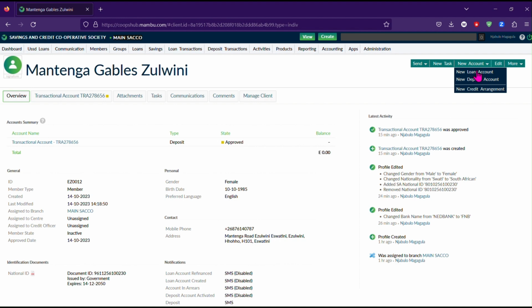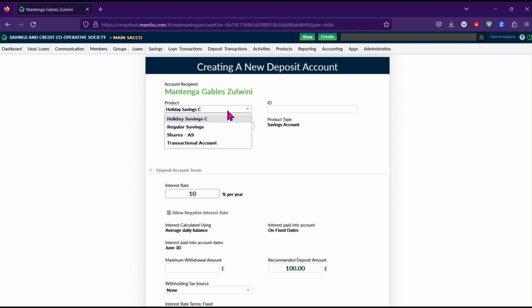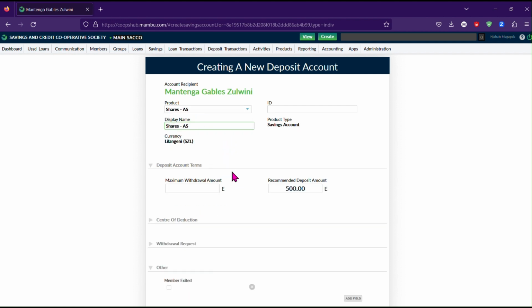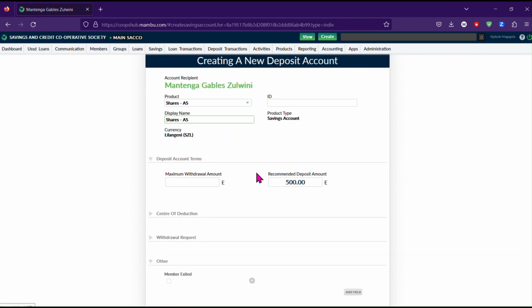Remember, for each member, you first need to create the transactional account. Now, a member shares account is a deposit account, so we're going to click New Account, New Deposit Account, then select the product Shares. Now you see in the deposit account terms the recommended deposit amount. This might differ depending on your SACCO. In this case, we have 500 emalangeni. In your SACCO, it might be a different recommended deposit amount. It depends on your specific policies.